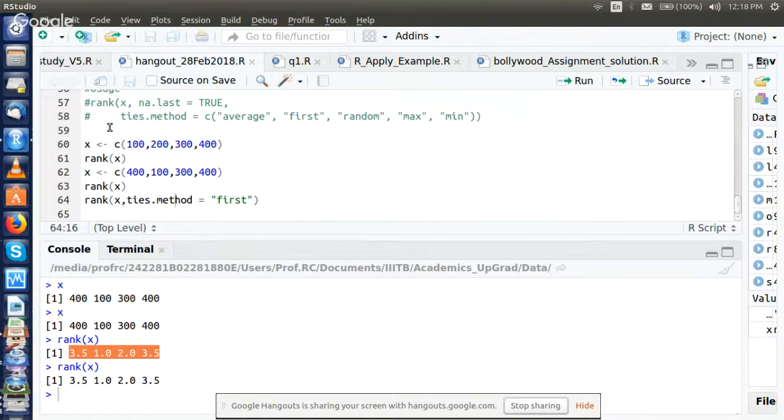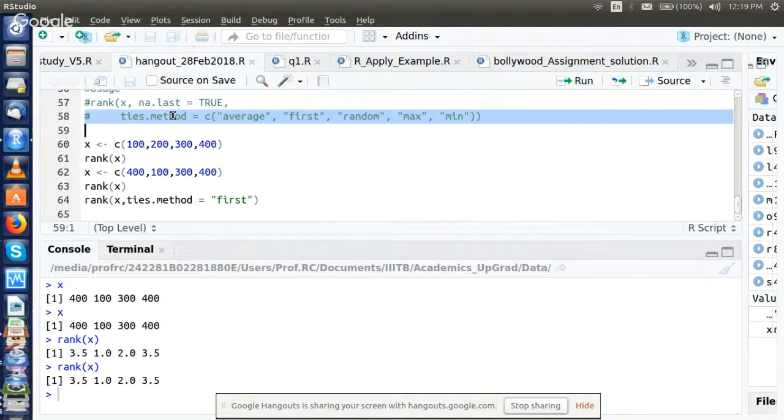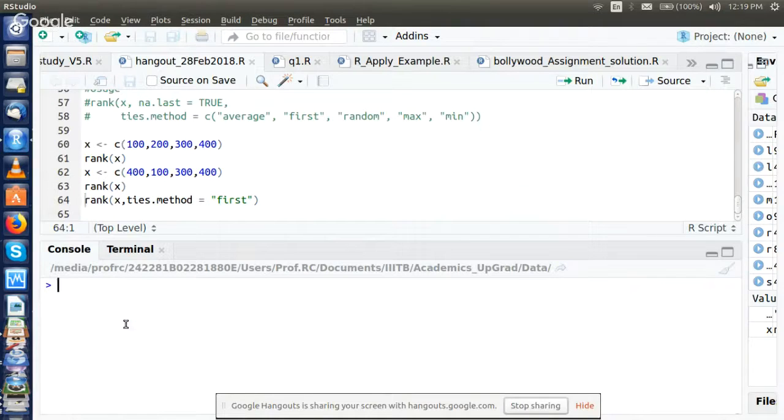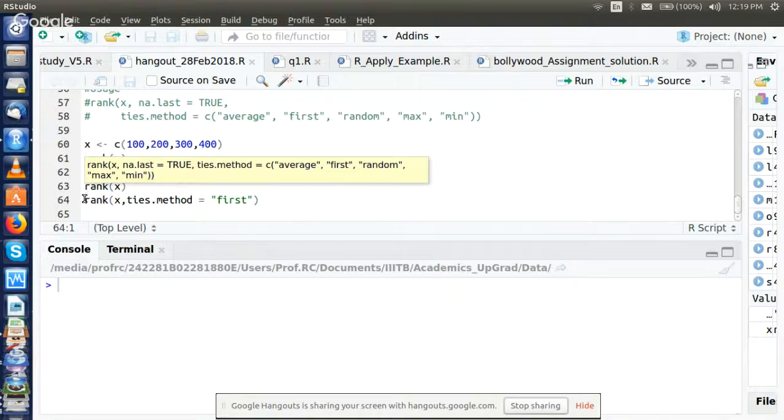There is an additional parameter called ties dot method. There are different methods that it supports to break the tie. One approach is to use the average, which is the default. Suppose I say first. Let us see what happens. The same data set, suppose I rank it and then say ties dot method equal to first.